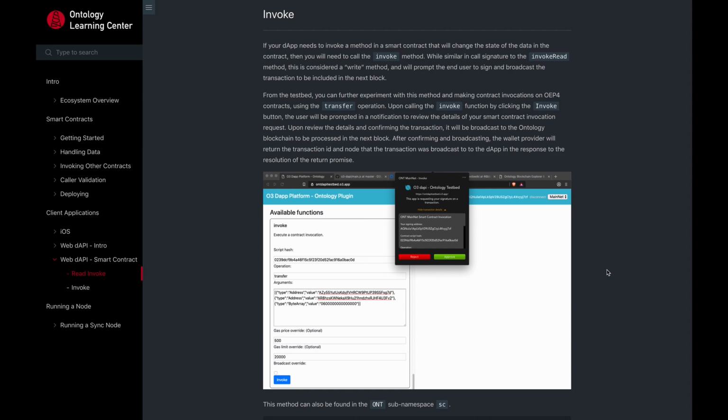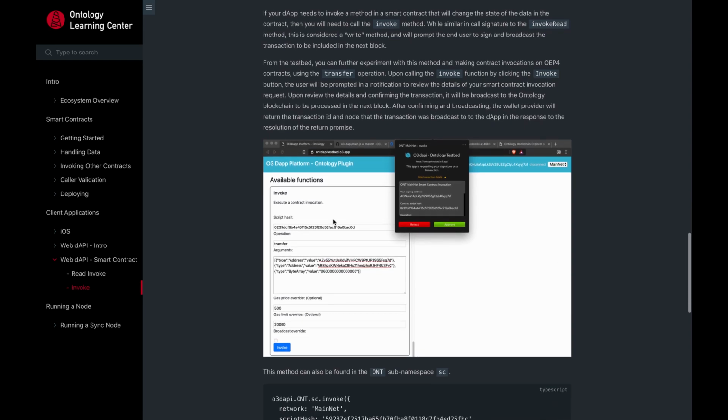So in this example in the testbed, we scroll down to the invoke section, and we filled out some of the same parameters like the script hash, operation, and the arguments. And in this case, instead of doing get balance, we're going to be calling the transfer method on this OEP4 contract, and as inputs, we're going to be including 3 input arguments, and the first 2 are going to be addresses, where the first is the from, second is the to, and the third is going to be the amount that you want to send.